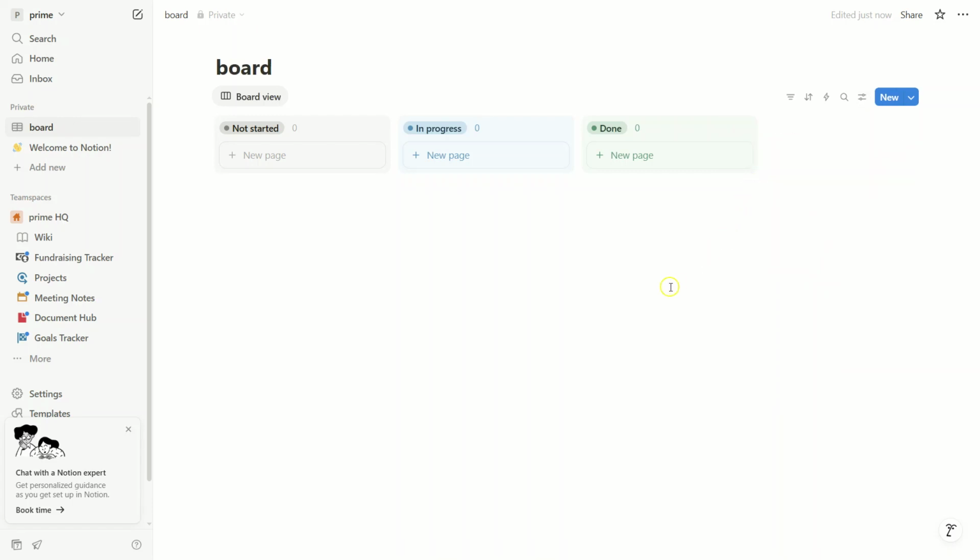Now that we've done that, let's create our columns. These typically represent the stages of a task, such as to do, in progress, and done. You can add a new column by clicking on the Add a Group button on the right side of your board. This is crucial because it allows us to see at a glance where any given task is in its life cycle.